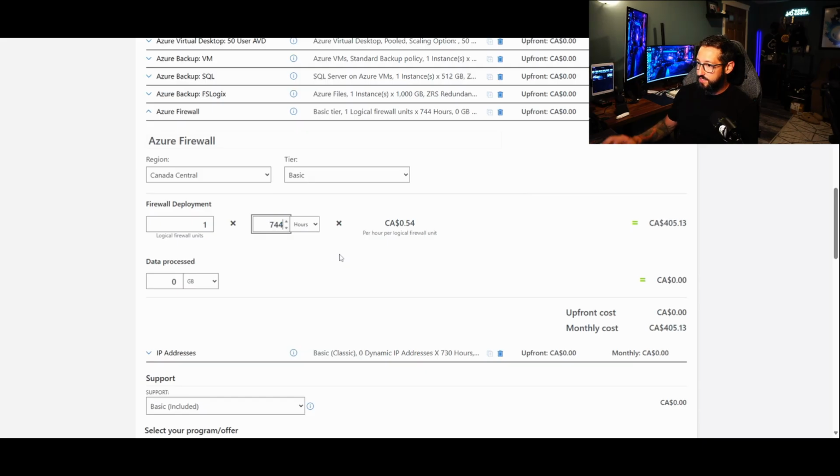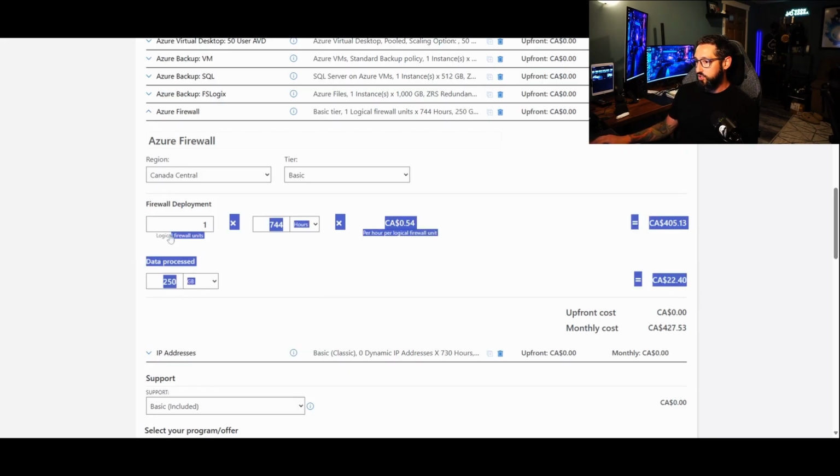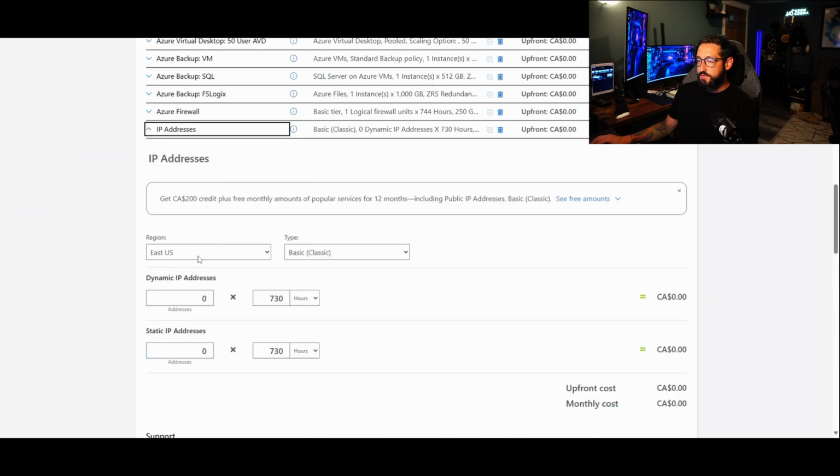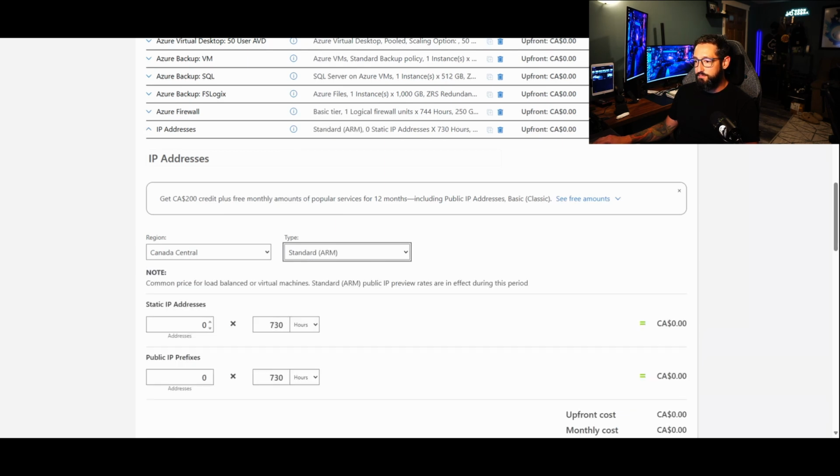But we do want to set it to 744 hours. Reminder, that's a 31-day month. That is the most this will cost in a month, right? As many hours as you can get. As far as data processed, we'd included roughly 250 gigs, right? So we can just put 250 gigs there just to kind of give us a baseline. Now, finally, as far as IP address, this is just for the firewall. Any additional services, they are generally pretty minor in their requirements, but I do like to include them.